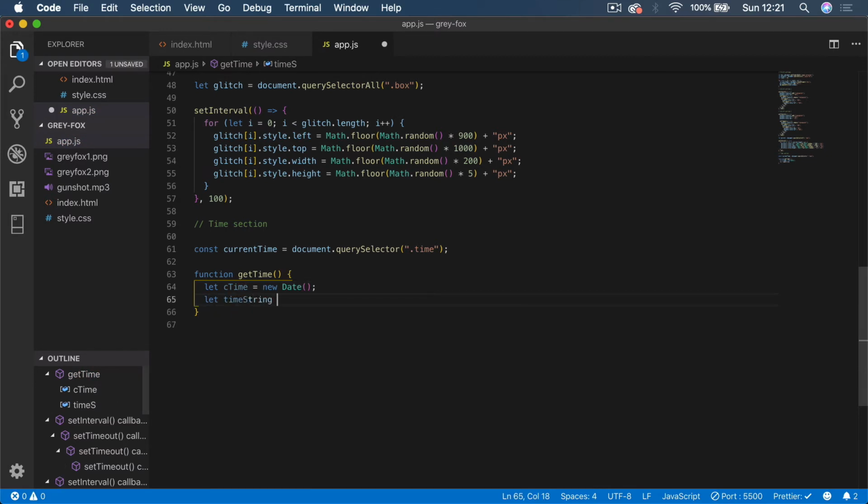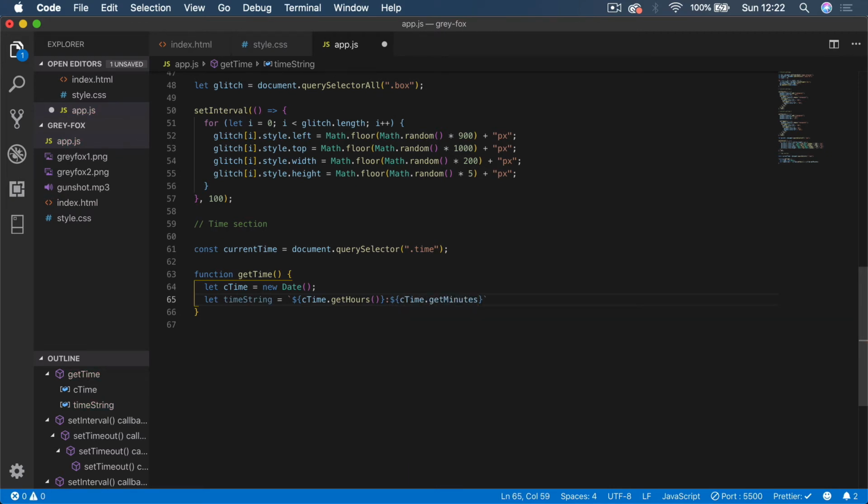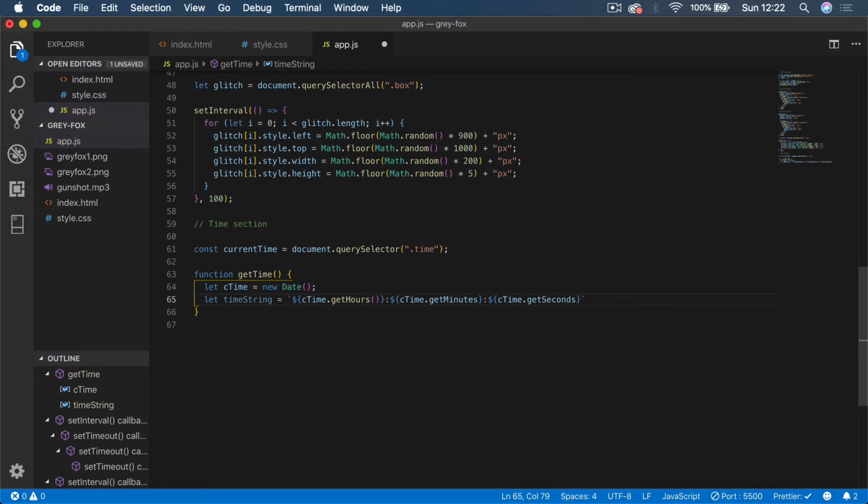And then we can access this date feature now. So we'll say let time string equal, we're going to use template literals. We'll say ctime.getHours() to get the hours, and then colon ctime.getMinutes(), and then colon ctime.getSeconds(), okay? Don't forget to add parentheses after these as they're functions. And then we say current time.innerHTML equals that time string we just created.